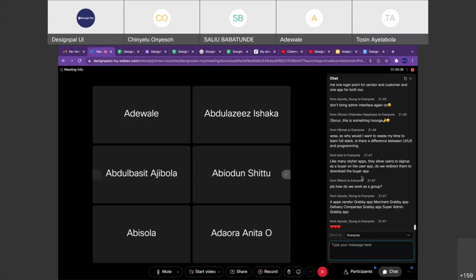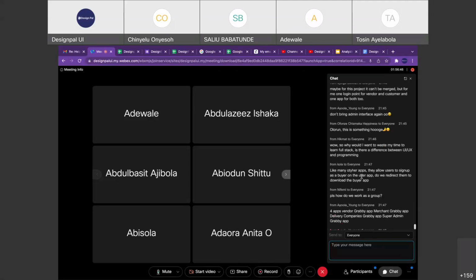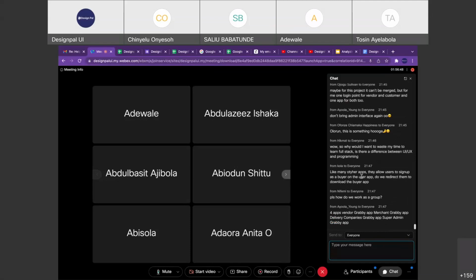Uber super admin does not have the same interface as the customer that is booking a ride. Do you guys understand? So it's not like we are giving you work to do. We are just letting you know that this is what is being done in a live product.